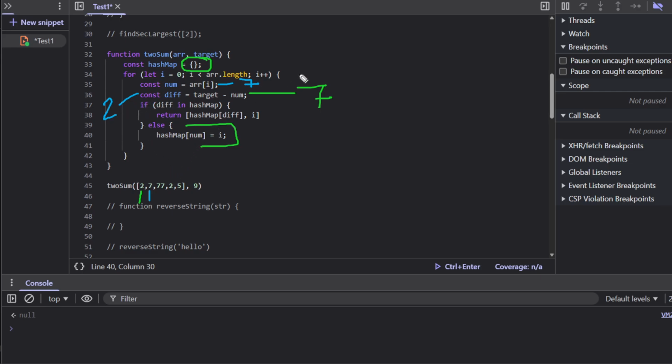Now since we have already stored 2 here in the previous iteration, it will find 2 in this hash map, and then it will return from here. It will get the 0 from this hash map, and the current index is 1, so it will return 0 and 1. I hope it is clear to you. If not, just re-watch the video for this function.